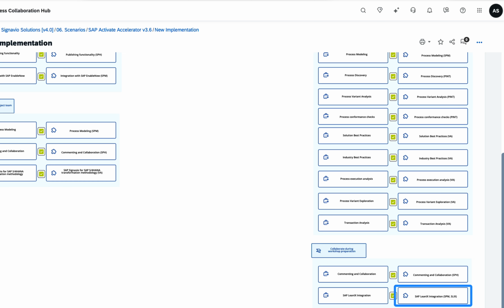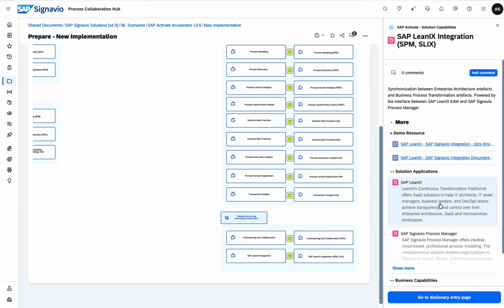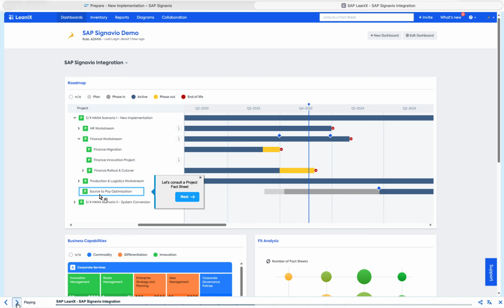This means aligning the target process architecture with your enterprise architecture management, ensuring transparency on which processes are impacted by the initiatives defined in LeanIX. We've already seen how Signavio and LeanIX connect. Now let's look at how you can use this integration to gain valuable insights.